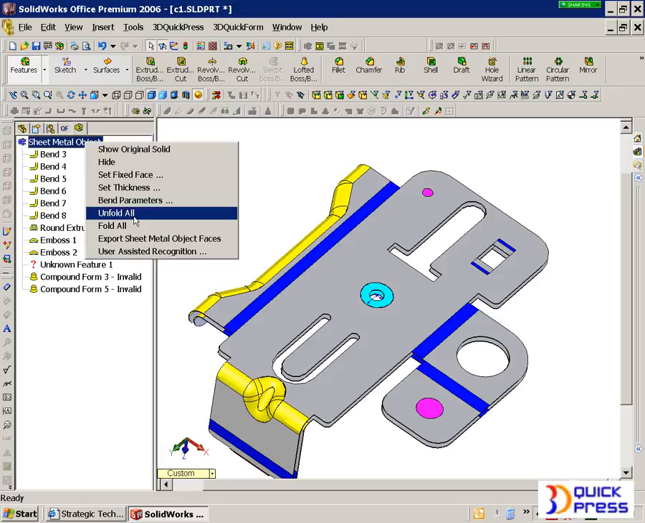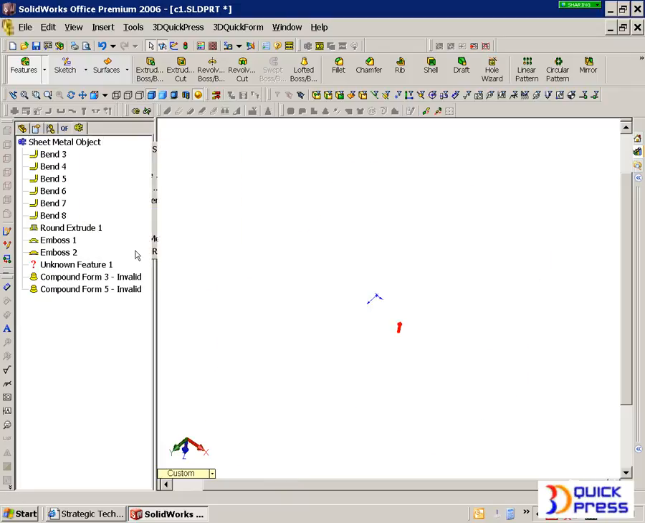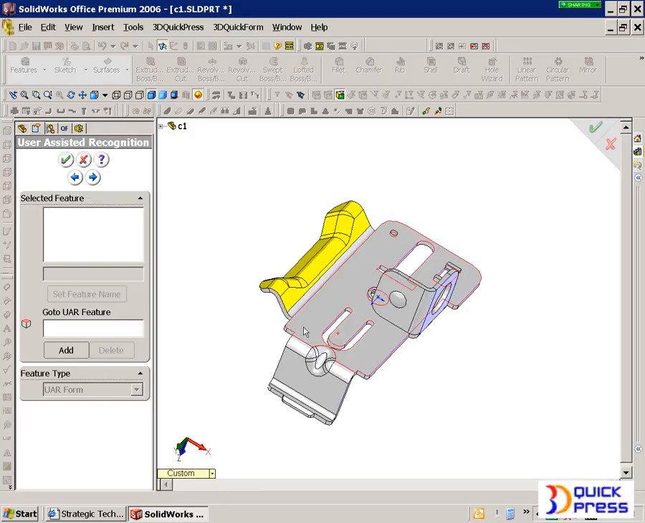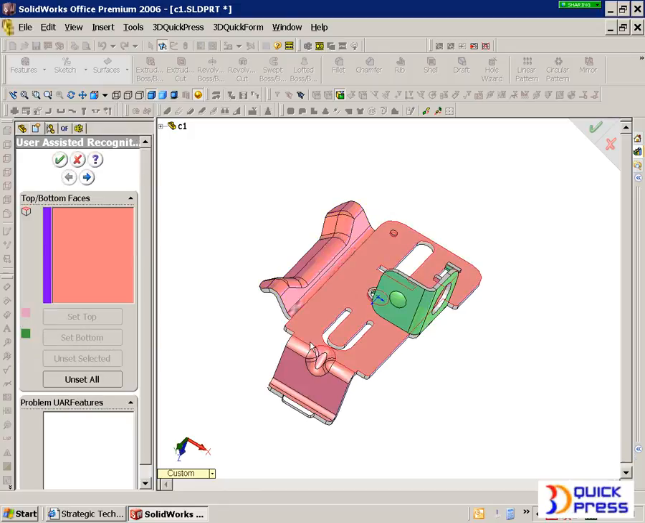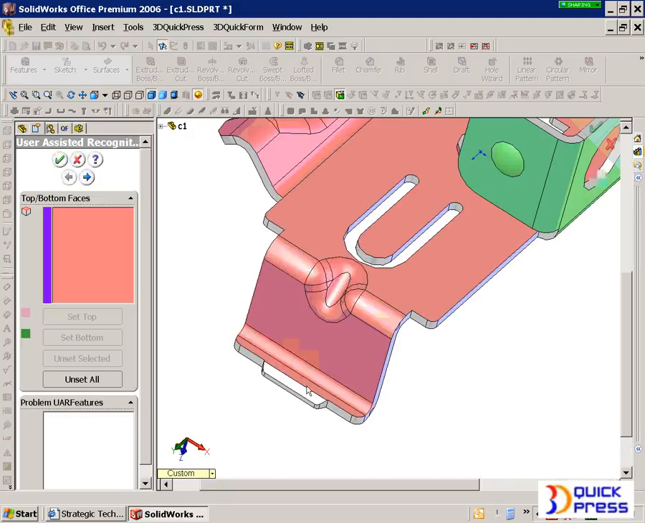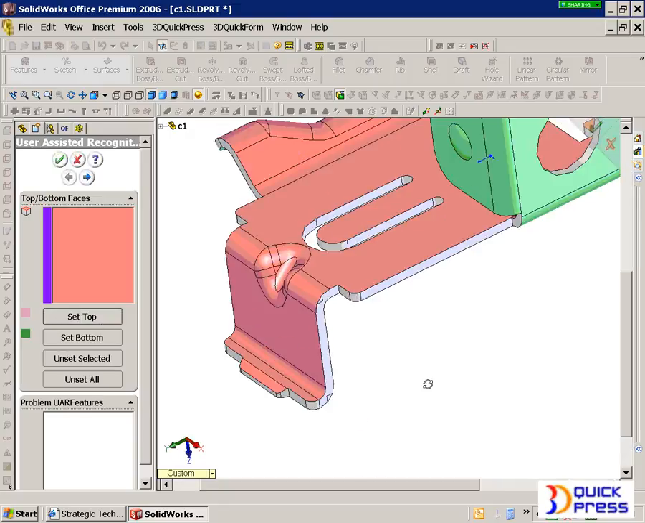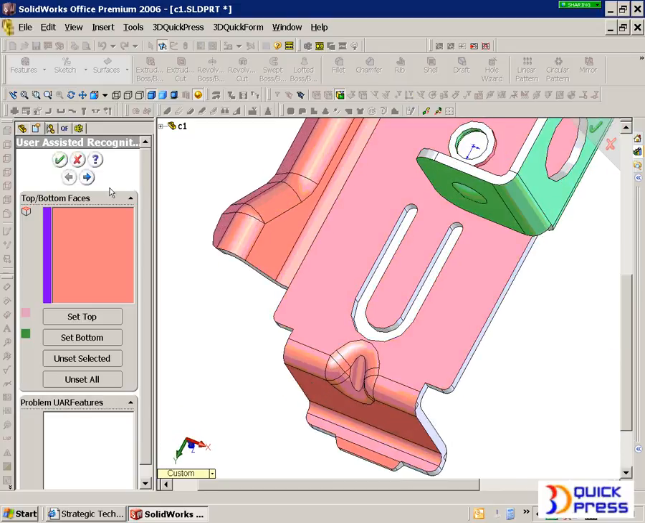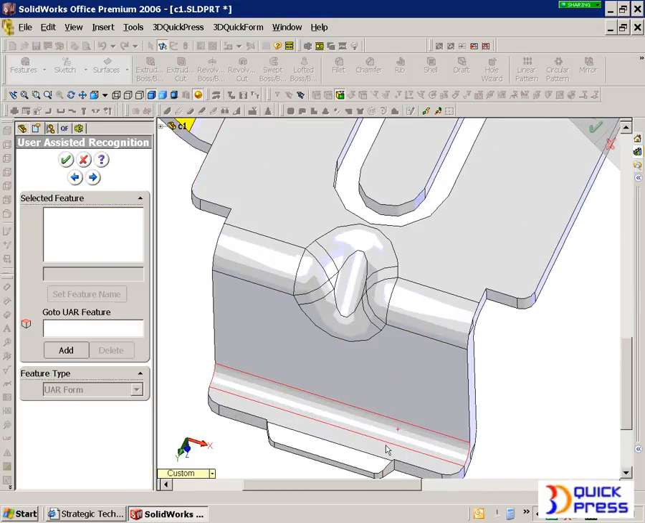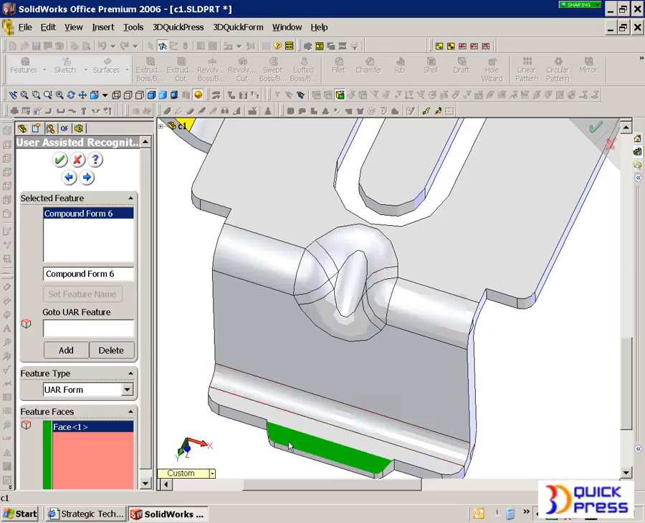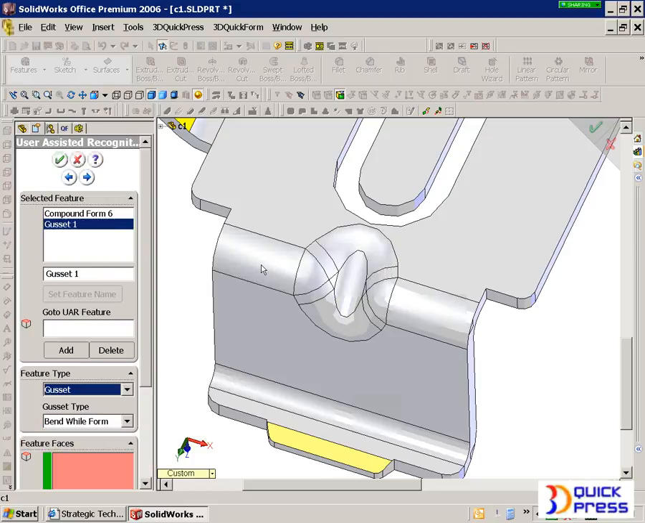Now let's take this and go into user assisted mode. User assisted mode is our troubleshooting technique for parts that don't have absolute automation. And you can see here I can first of all tell the system what is the top and bottom material. I can also tell it exactly what these certain features should be. So I'm going to tell it this should be a form feature, and that's just one face. Okay, let's go to the next one, and I want to tell this one it's going to be a gusset feature, so I can help it out.